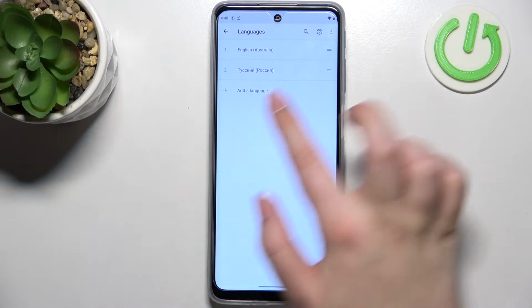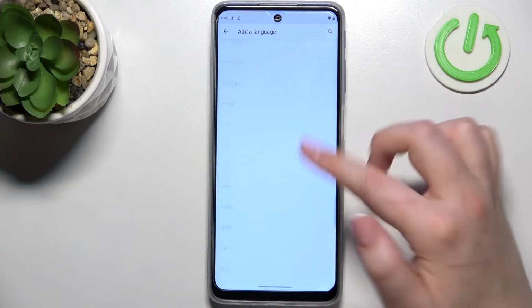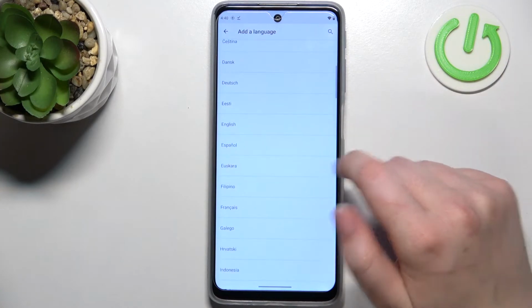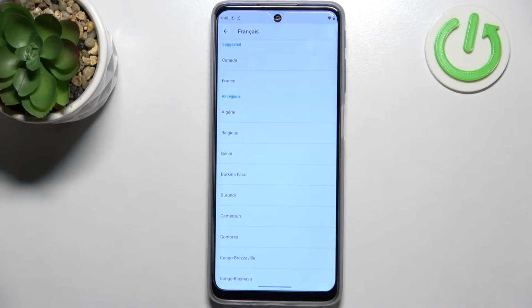So let's tap on add a language to open the list of all available ones. And as you can see, we've got plenty of options to choose from. So all we have to do is to simply find the language we would like to set and tap on it. So let me pick French, for example. Sometimes you will also be able to pick the region, so simply tap on the one you'd like to set.